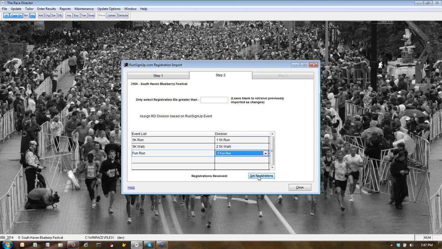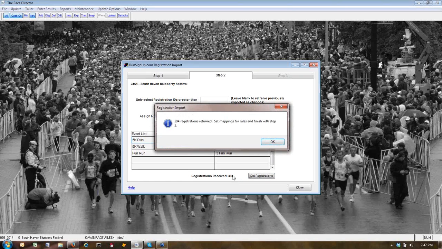So we use the Get Registrations button, and the downloading of the 394 participants begins immediately, and as you can see, they've all been returned. Bib number is an important consideration. In this case, you're being informed that all of the imported participants do have a bib number that was assigned at RunSignup, and you have your choice of whether or not to use that bib number, and we are going to. If you said no, then you would be able to provide your own beginning bib number.